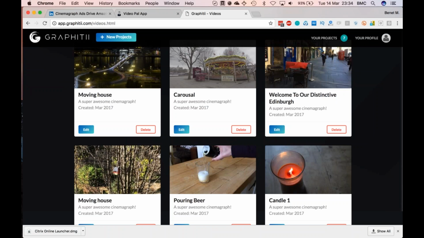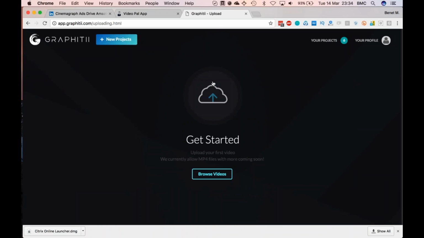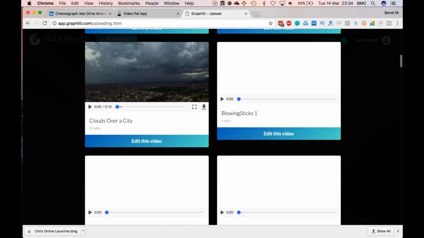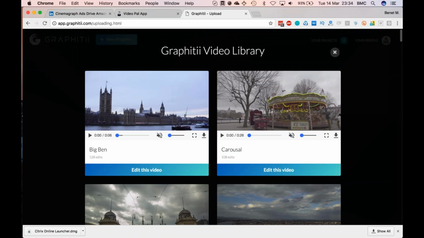So let me show you how the tool works. The first thing you do is go to new project. Here is where you can upload a video or you can browse videos. This is the library of videos I told you about on the OTO one, like 100 videos. It takes a little bit to load all the images, but what you can do is just go here, edit this video. It takes a little bit, and then you start working.